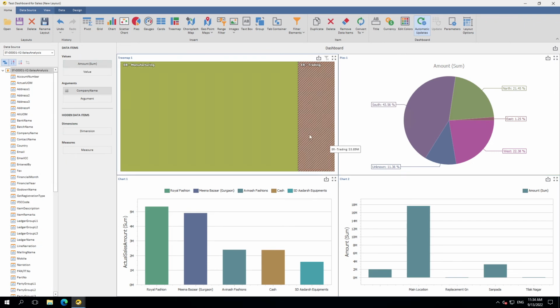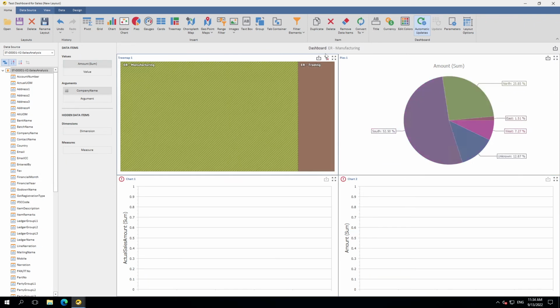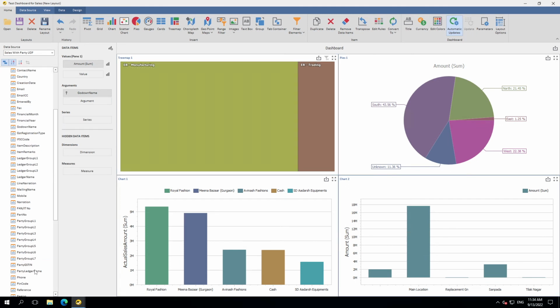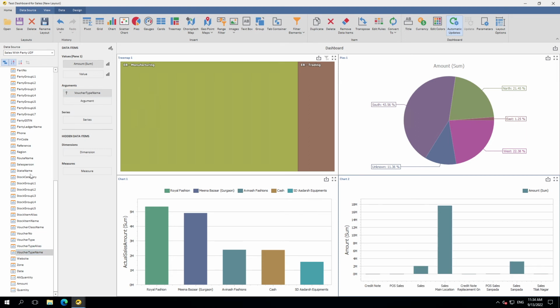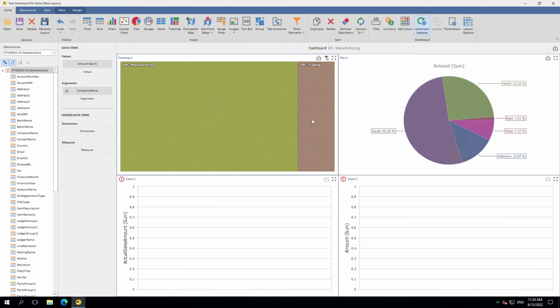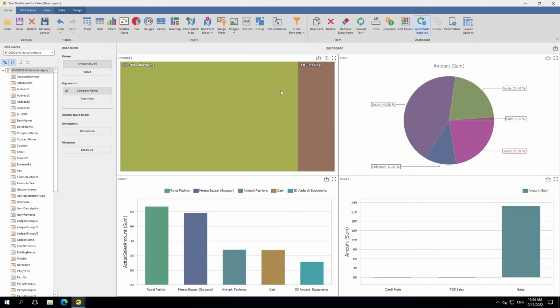Now, if you see, the filter is basically filtering this value. Obviously, in the other company, there are no godowns. So let's take another dimension here. We'll take, let's say, the voucher type name. Remove the godown. Now, if I select trading, I don't have data for that. But the filters are working and filtering out the data based on your selection.